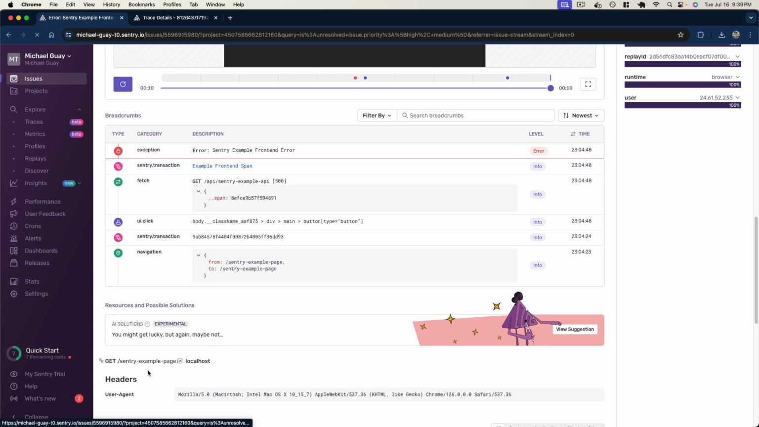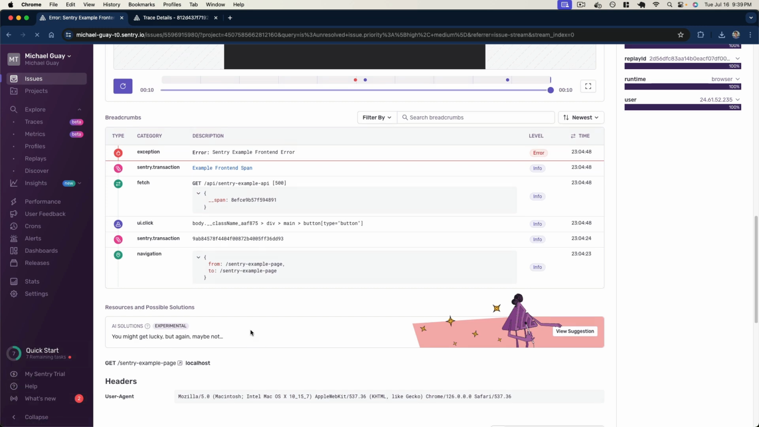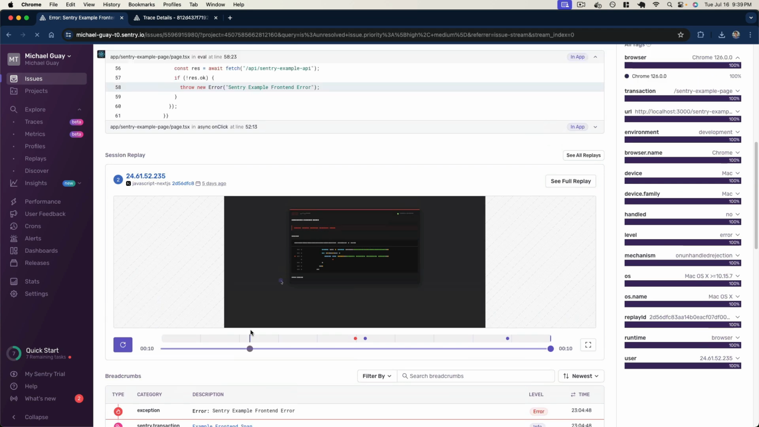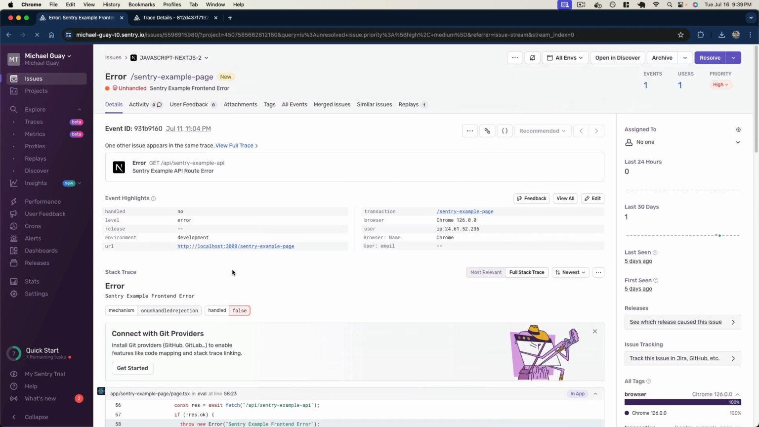Now finally, at the bottom of this page, we get more details about the headers, the actual user's environment, where they made this request from. So this is again super helpful to debug some of these errors that may be environmental. So we get all this great information when errors occur on our UI now, which is excellent.